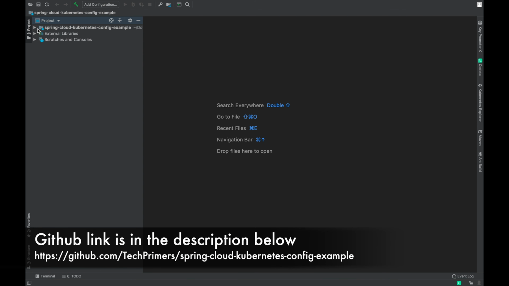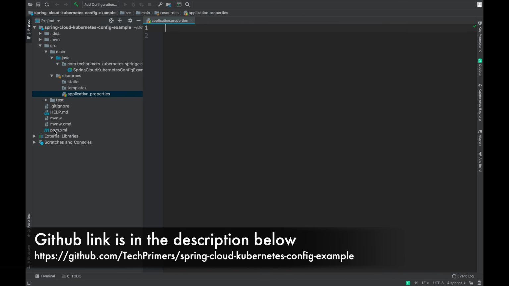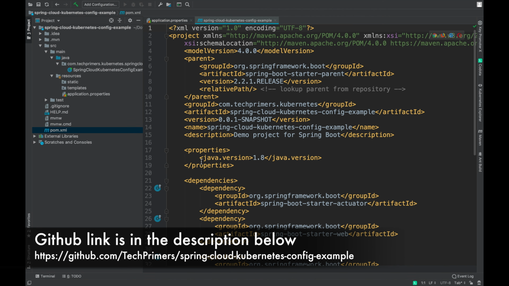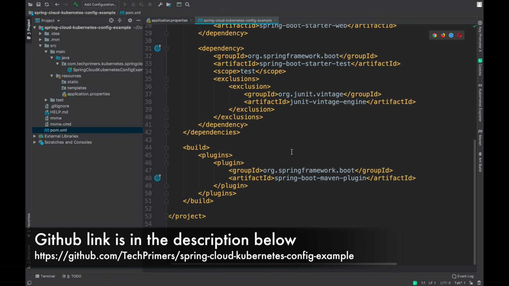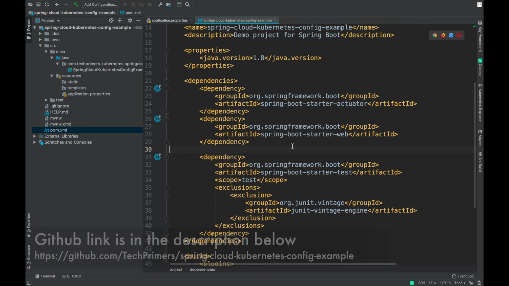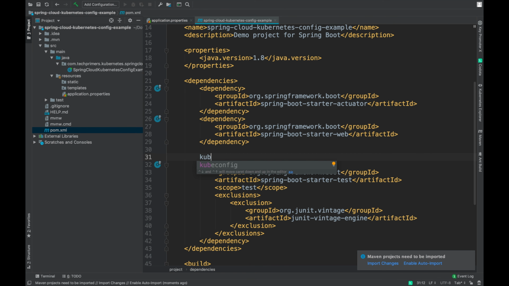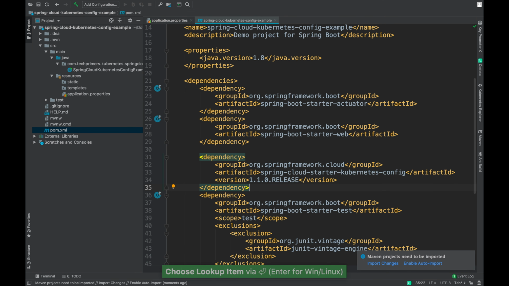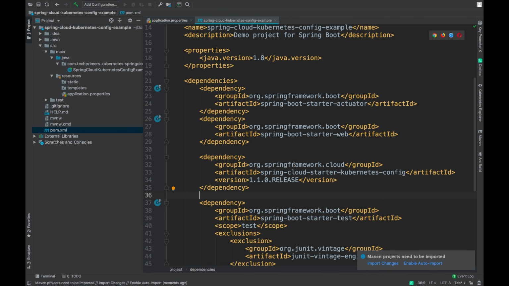The project is loaded in IntelliJ right now. This is a vanilla Spring Boot project. There is nothing fancy in here. I'll just expand it so that we know what is inside. It's all empty. Let's go to the first part. This is a plain project, so we need to add our dependency for the Kubernetes config. I already have the Kubernetes config added into my IntelliJ as a live template, so I'm just triggering my live template so that it automatically generates the code.